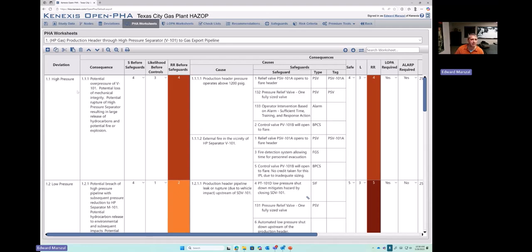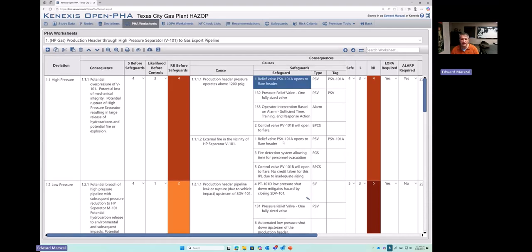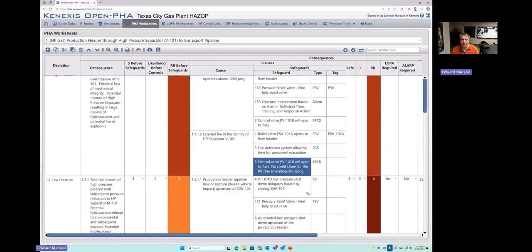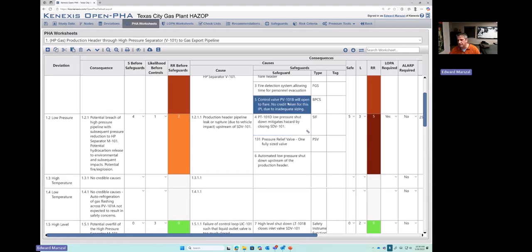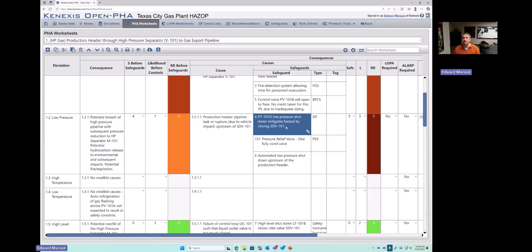So here I've got a high pressure deviation in my production separator. And in this PHA, I might have put in a relief valve, or I might have put in a safety instrumented function. I might have put in a BPCS function. Here I have a safety instrumented function.